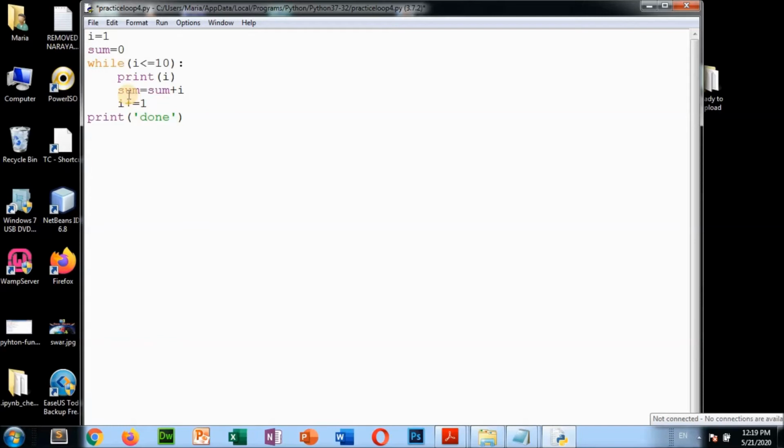See, the value of sum is 0. i means 1, less than or equal to 10, the condition is true. So it will come inside, print i, meaning 1 it will print. After it displays 1, then sum = sum + i. The value of sum was 0 plus 1, 1. Now the value of sum is 1. Now i += 1, the value of i is increased. So the value of i is now 2.